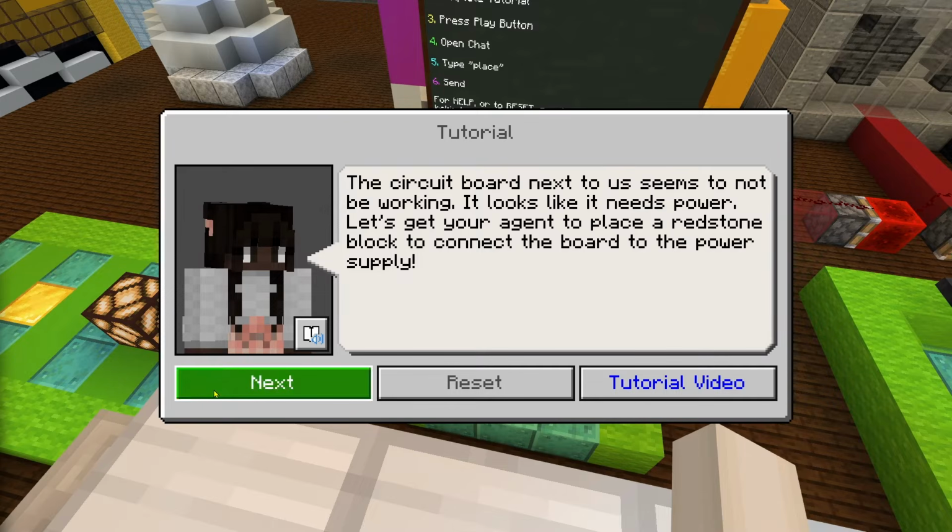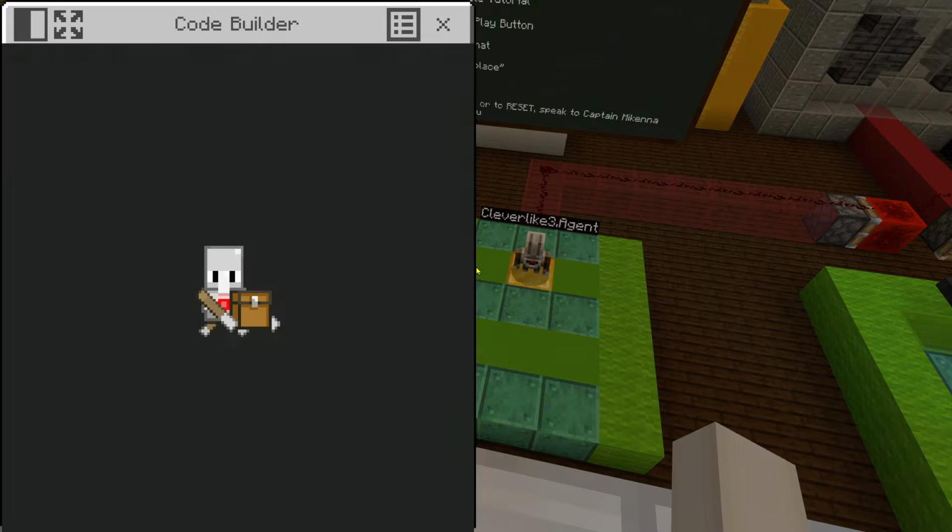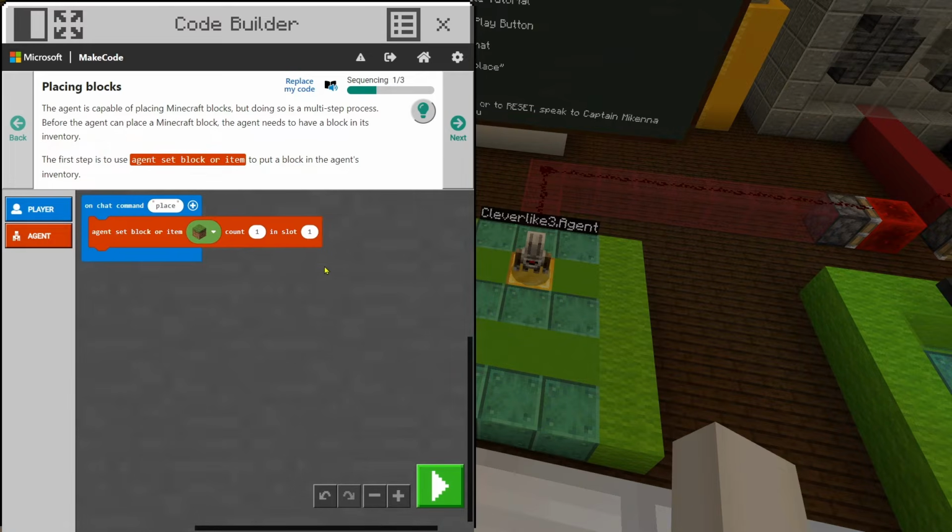When we open our code, we see a chat command block called place, and a block we haven't used yet. This is the agent set block. We can use it to add blocks to our agent's inventory. Right now, however, it would add a block of grass to the agent's inventory. Not what we need.